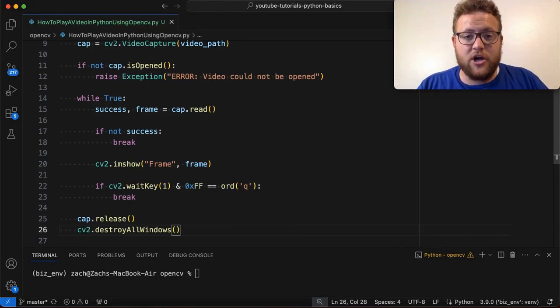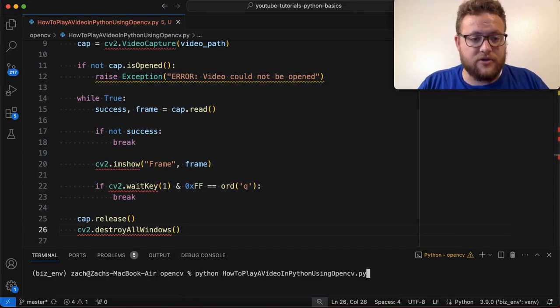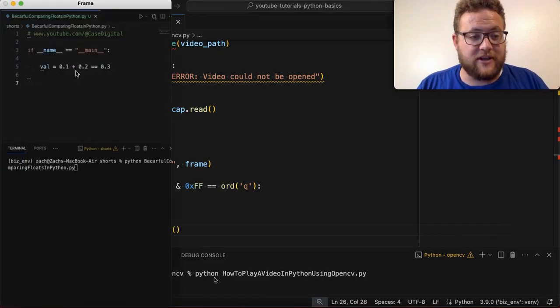So if all this is good and we've done this correctly, when we go and hit run down here, you'll see that it will pop up the video and you'll start seeing some code being written. Because it's a video about me writing code. And so just like that, hey, there's the short where I said be careful about comparing floats.